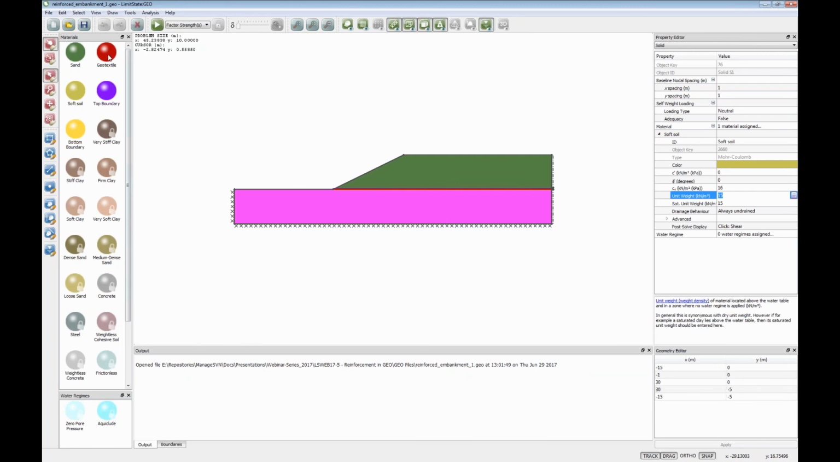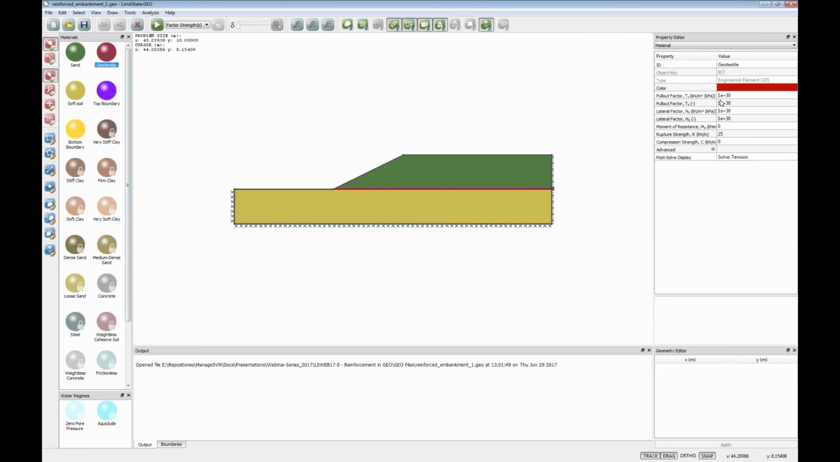And the geotextile itself, we've got these values all set to infinity, 0 moment of resistance, so it can be flexible, rupture strength of 25 in this particular case. And we've also got a top boundary and bottom boundary, which are giving me an alpha of 0.8 on both above and below the reinforcement, but they are tied relative to the material that's above and below, so their parent materials are different.